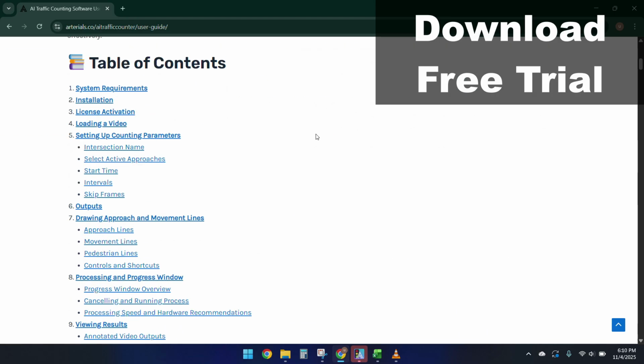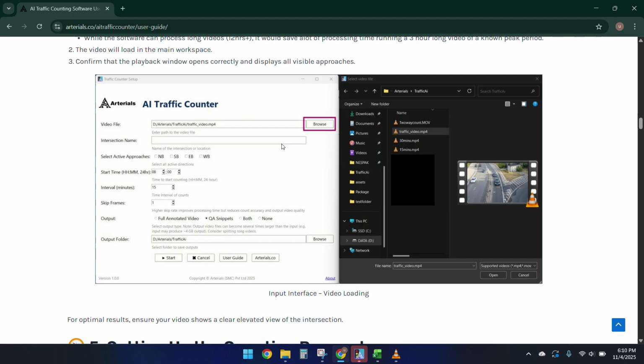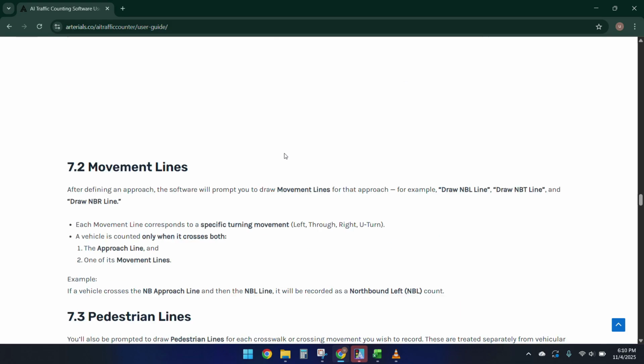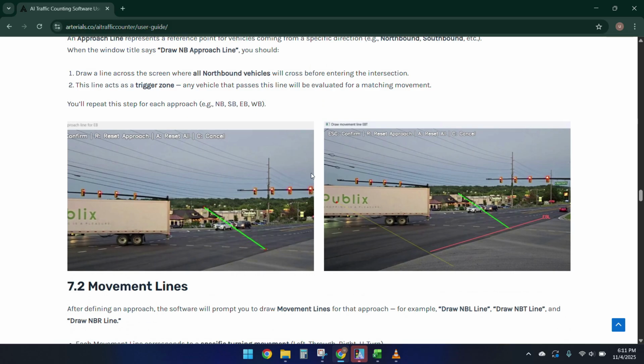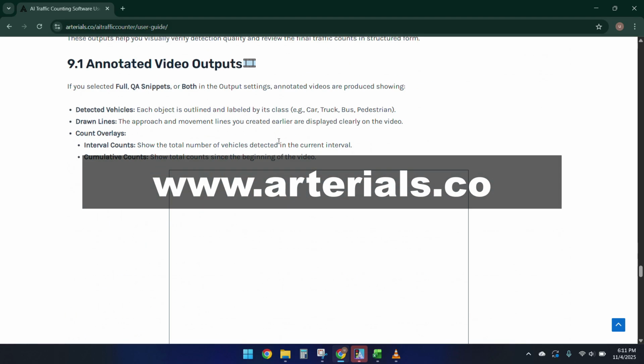Now the user guide goes in depth into everything I just talked about over here, starting from how to install, how to activate your license, and how to draw all the lines that we just discussed in this video. So if you want to read through it, this is a useful resource for you as well.